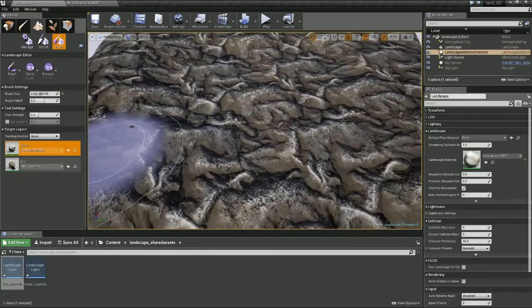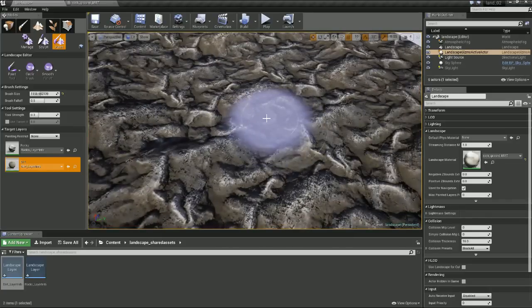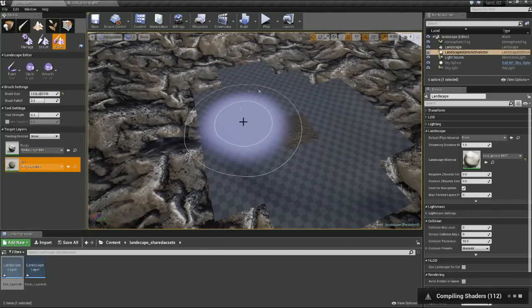So now we can go down to our dirt, and I can start painting this. Now the first time I paint it, you'll see, it starts to do this. Now it just needs to compile a little bit of shaders again here. Once this kicks in, we'll be able to paint really seamlessly in real time. So again, let's just let UE4 compile these shaders up, and then we'll be able to really get down to the texturing process with that.